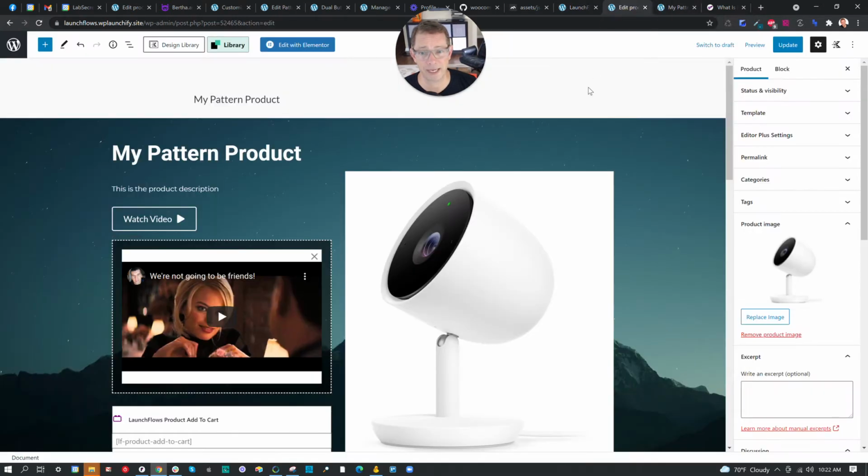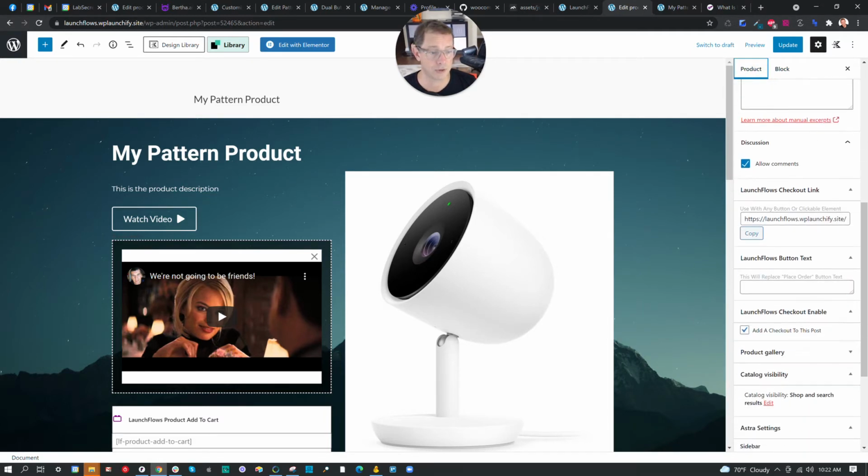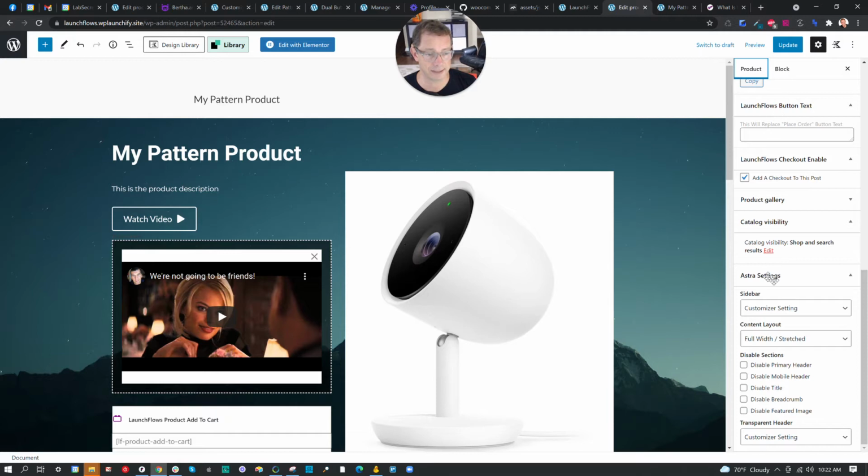If we go on the back end of how we did set this up, let's start out first of all with the fact that we're in Astra. So in Astra, we go to the product and we're going to scroll down to the Astra settings. Now Kadence has a similar set of settings which are, I think, visually a little easier, but they work the same way. Here we want to go to the content layout. What we want to do is set it to full width stretched.